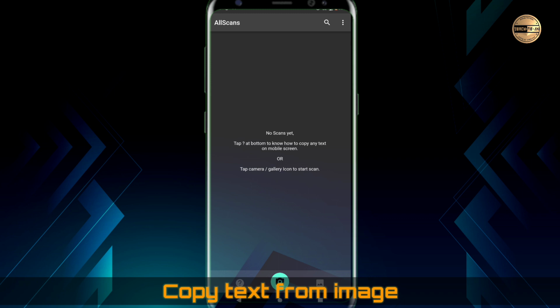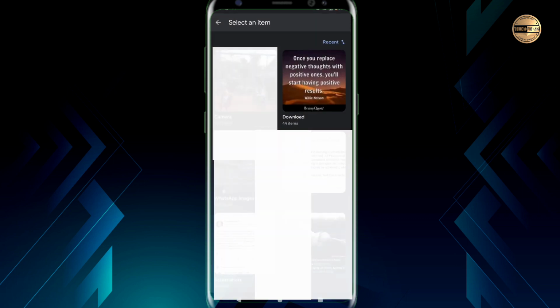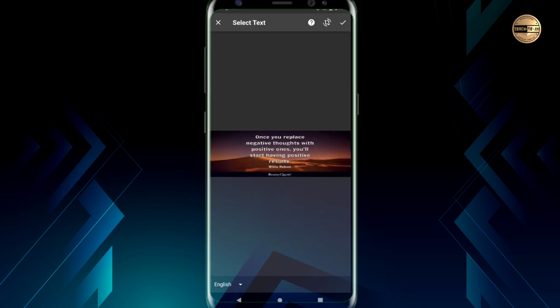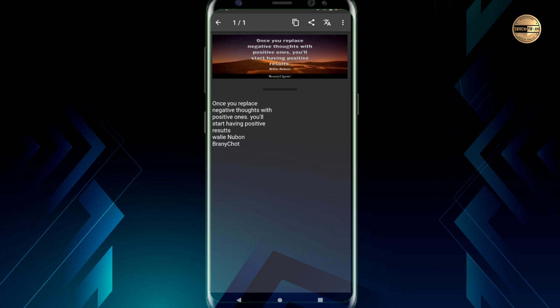If you want to copy text from an image that is already saved on your device, such as a photo, a screenshot, or a PDF file, you can use the Gallery button. This will let you browse your device's storage and choose the image that contains the text you want to copy. Then the app will process the image and show you the text in the same way as before. You can then select, edit, and copy the text as you wish.